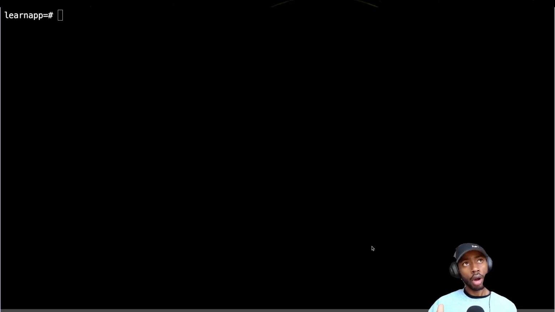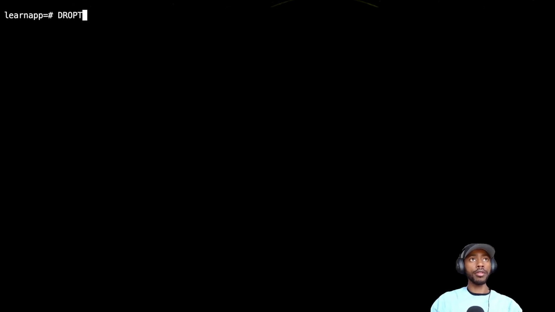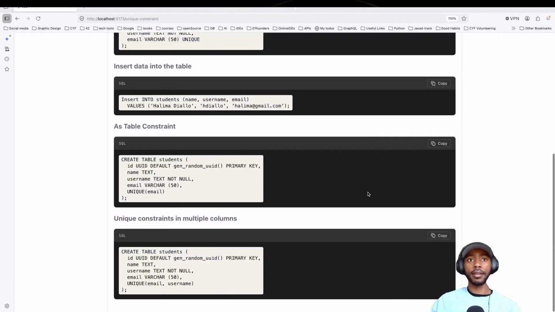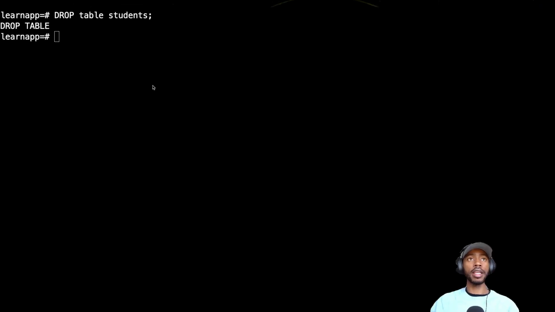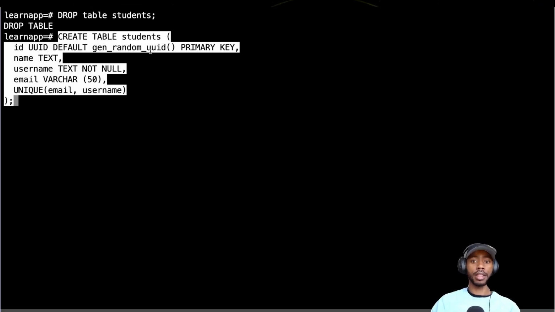Another thing you should know is that we can create constraints in multiple columns at the same time. So first, let's get rid of our students table. Okay, and then let's copy this one. As you can see here, we have unique. We are creating unique constraints in email and also username, right? Let's paste this here.